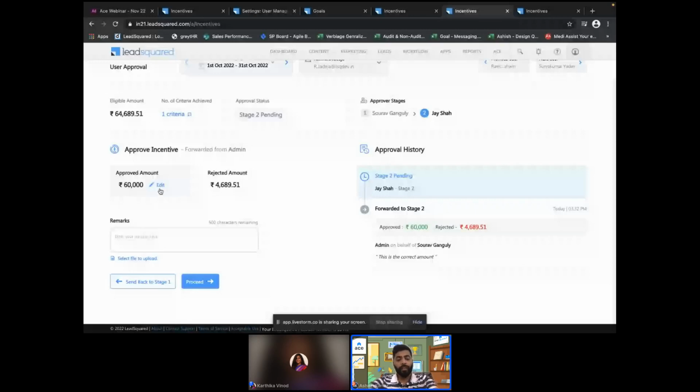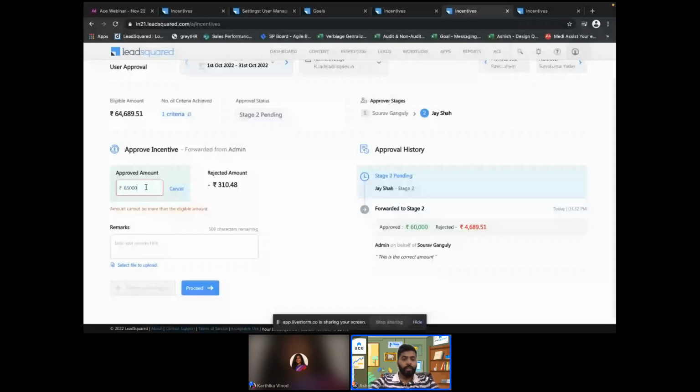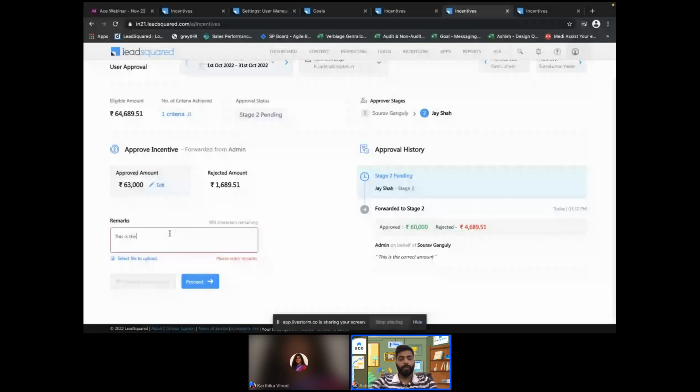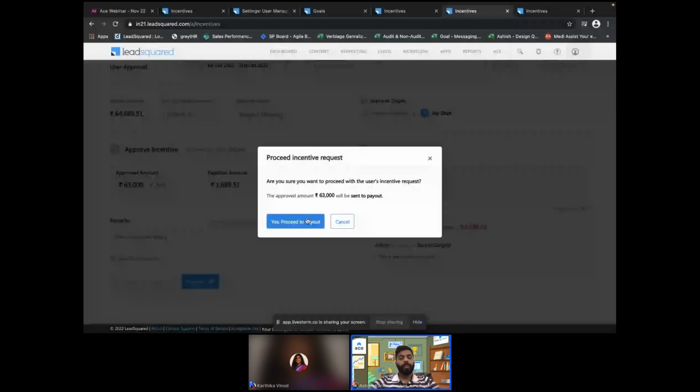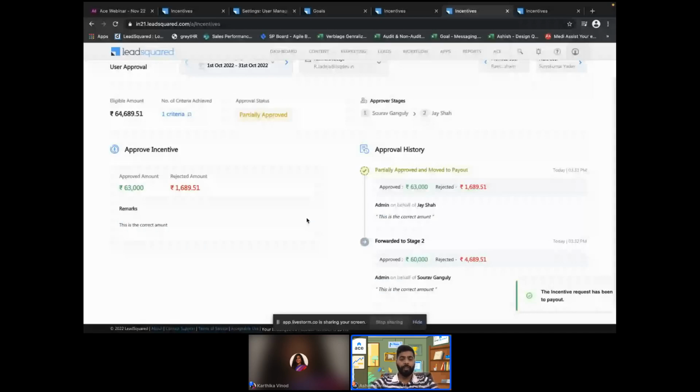So let's say he's sitting on the hierarchy, he will say that, okay, I want to approve 63,000. The thing is, you cannot approve more than the calculated incentive. So this is the correct amount. And proceed. Since the stage two approval is the final approval, once he approves, there will be a notification to end users also about their incentive. This was the calculated incentive for so and so program, and this is what has been approved, and following comments. So this is where you approve, and you can see the status as partially approved and the incentive has been approved. So this is where the second part, which is the approval part, finishes.